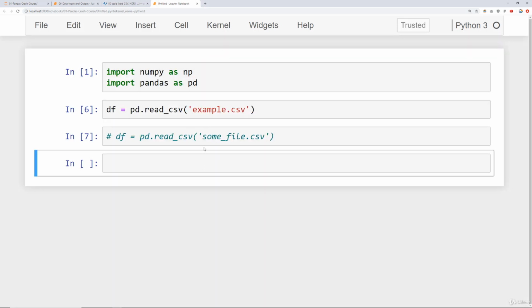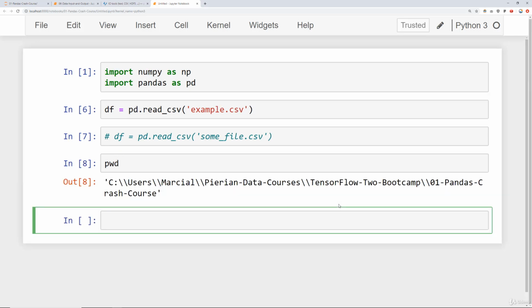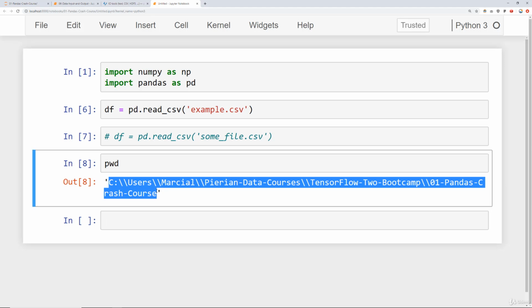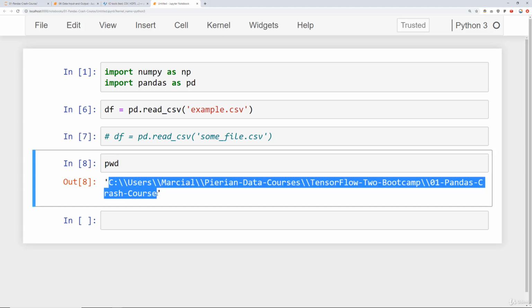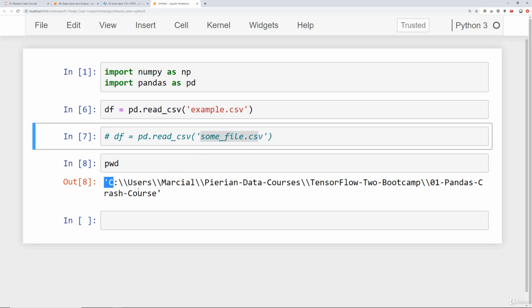One is to make sure that the file is in the exact same location as your notebook. To see where your notebook is located, you can type pwd inside a cell and then run it, and this will actually report back the file path that you're currently in. So again, inside a Jupyter Notebook, you can type pwd, which stands for print working directory, and then that will report back where you're located. So you could then move this somefile.csv to this folder and then just call it as such, and then it would work again.